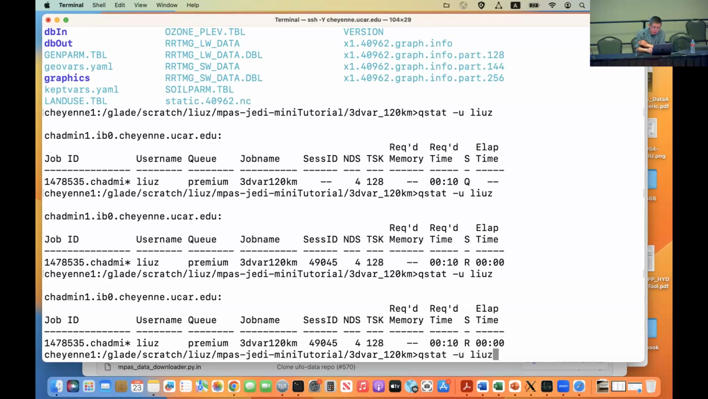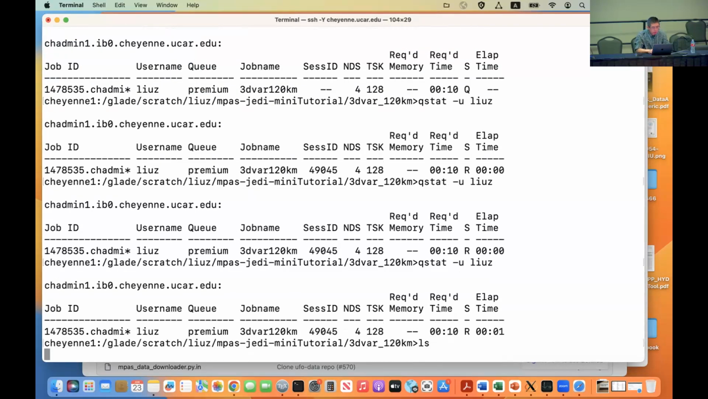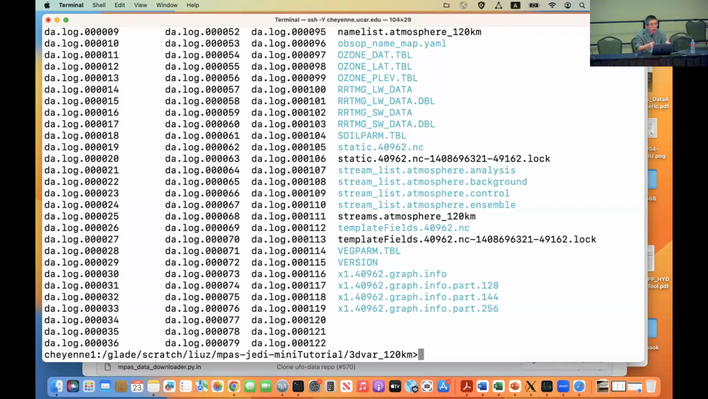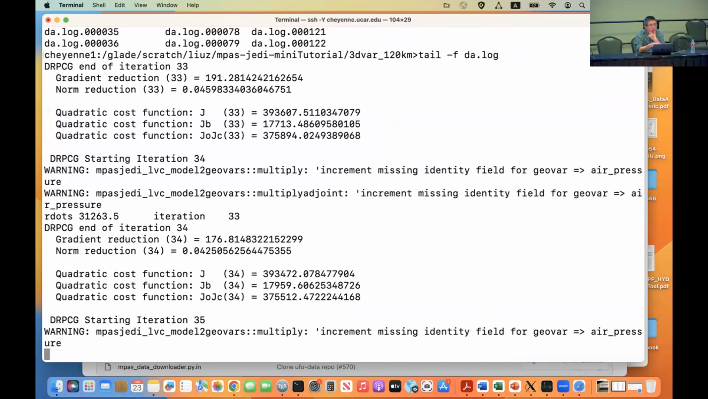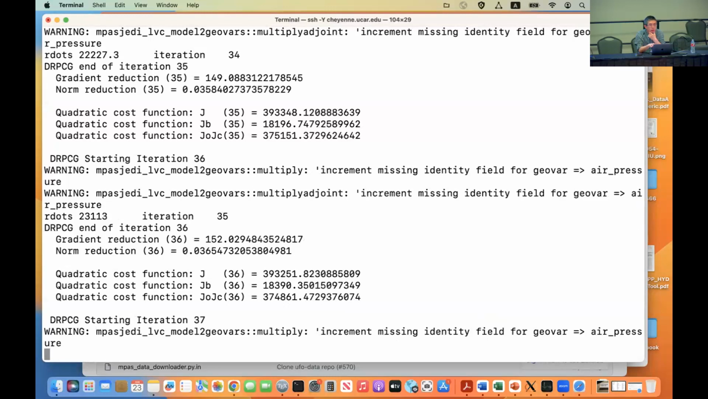Let me run it for one minute. Now you see a lot of log files. Just check the root da.log to see that nothing is going wrong. It's doing the minimization. The 50 iterations I set, you can change them. If you don't feel it converges, you can check this. Every time, first of all, when you start something, check the log file. The log file provides you a lot of useful information.